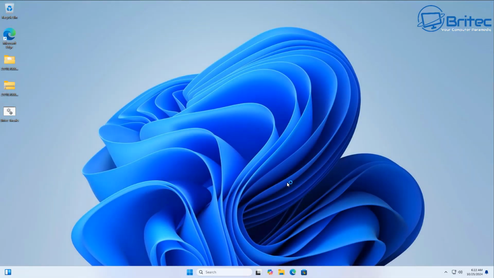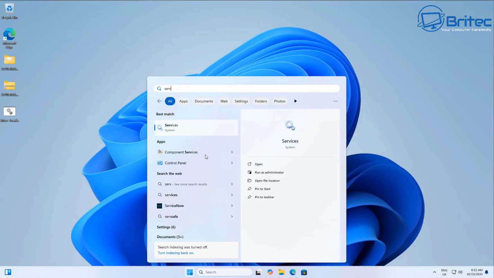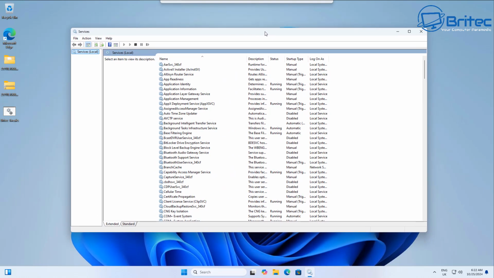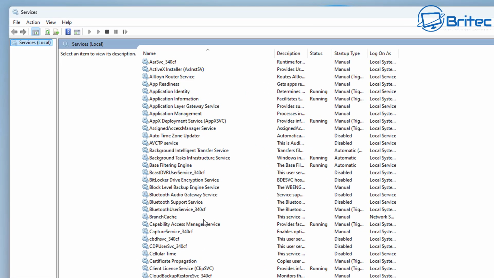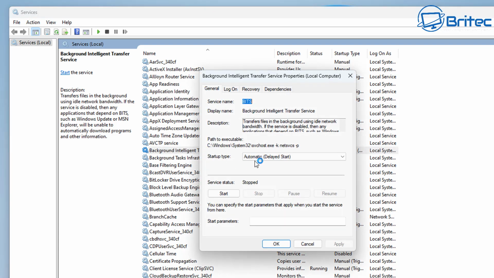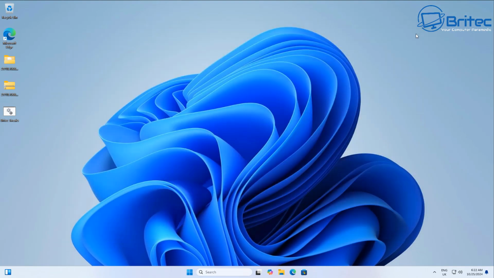I'm going to go ahead and do that, and once that's restarted, we've got a couple more things we can do before we try our Windows updates. So I'm going to go back here and go to services, and we want to make sure a particular service is running. We're looking for the Background Intelligent Transfer Service. Make sure the startup type is set to automatic delayed start, and make sure that service is running. You can see mine is running. It's important that it is running, because if it's not, then you might not be able to get the update to come down.